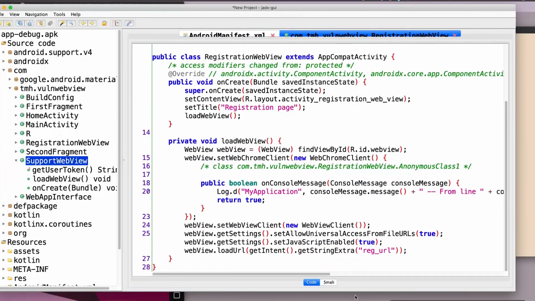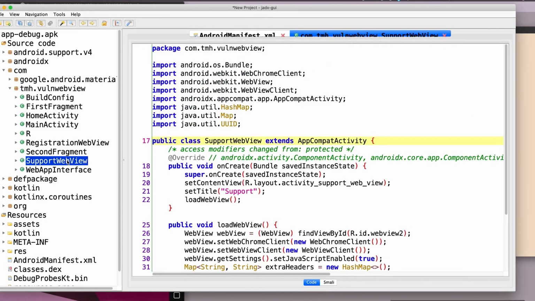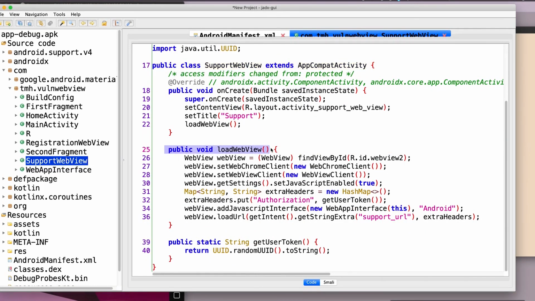The earlier attack does not have the JavaScript interface setting enabled, so we cannot exploit this on the same activity, and we're going to look for another activity. As you can see, there is a support web view activity, so I'm just going to navigate to that. After navigating to it, I can see that there is a web view object over here, and there's a lot going on, so let me explain everything to you.